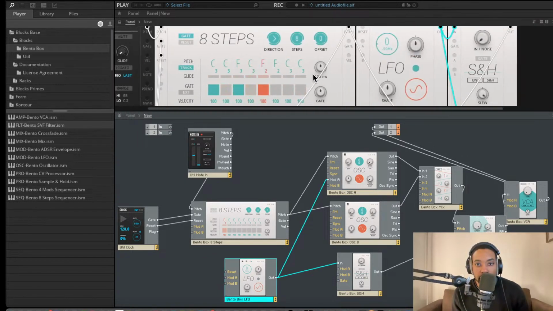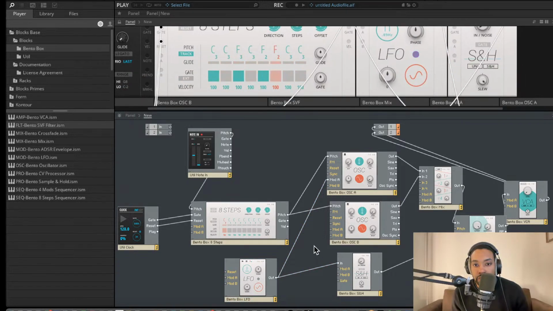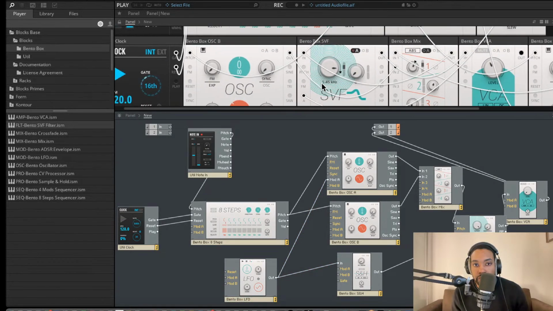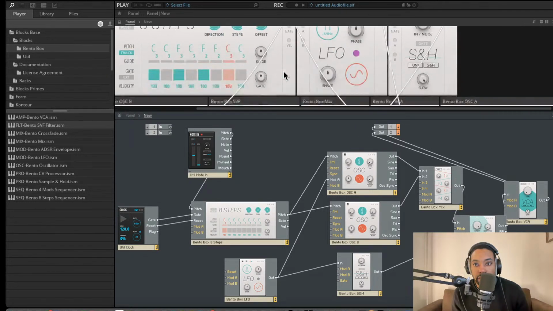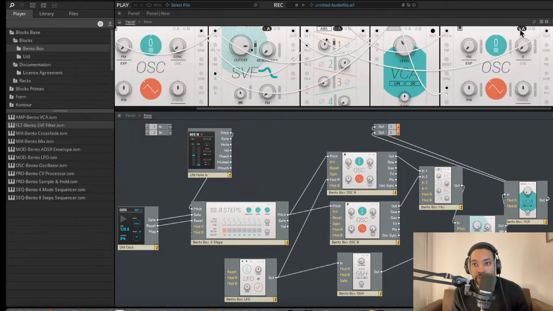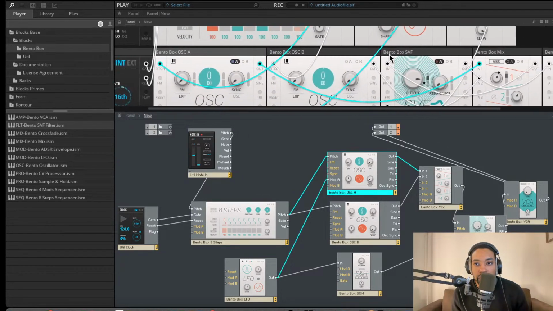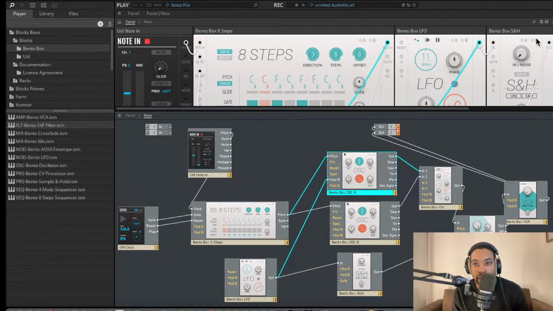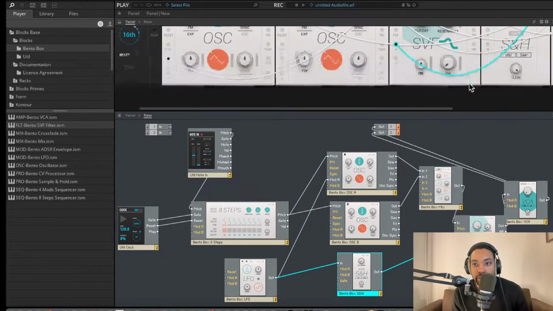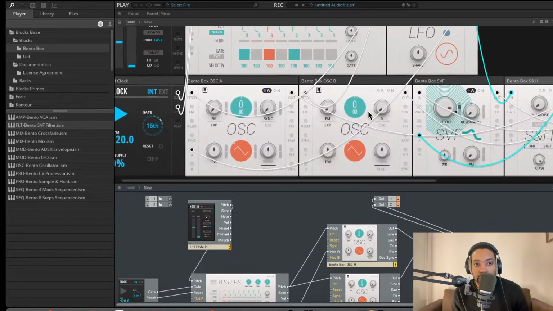Okay, let's find that LFO. Connect it to oscillator A. There it is. So we're going to just change around our panel a little bit so it's flowing properly. That looks better. Bring it down so we can see what we're doing.